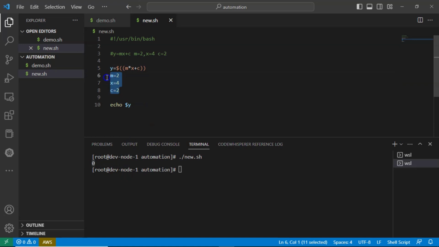So if you define the m, x and c values before your y = mx + c expression, now your shell knows about m, x and c. That's why you will get the exact y value now. Now let me run and see the result. Yes, you are getting 10 now. So be clear: now you understand that the shell is going to execute the code line by line.